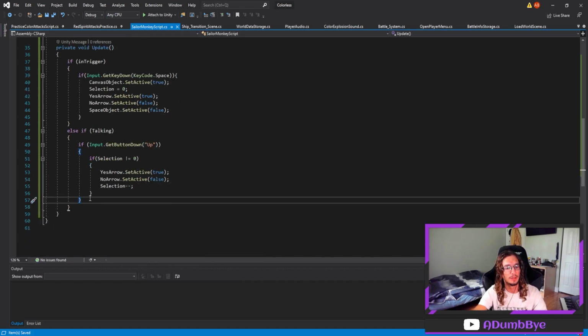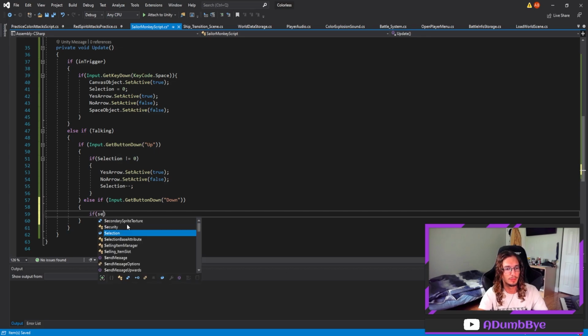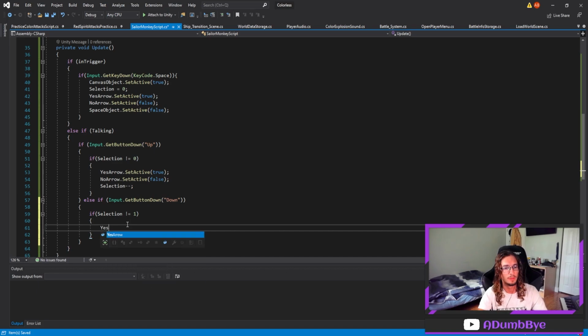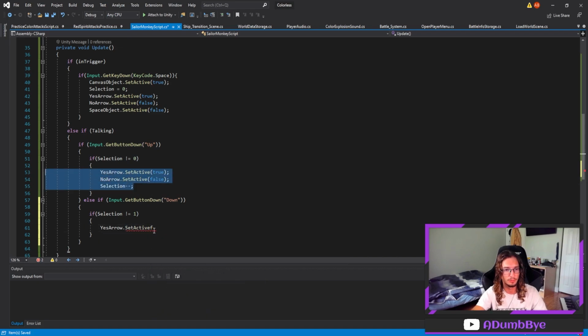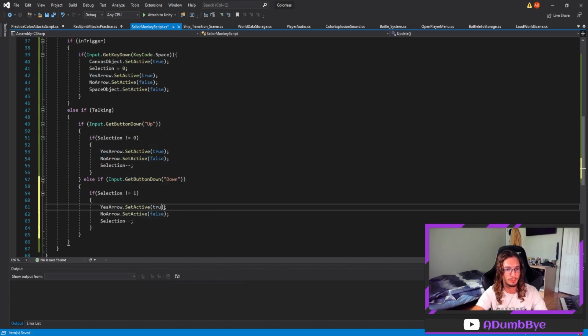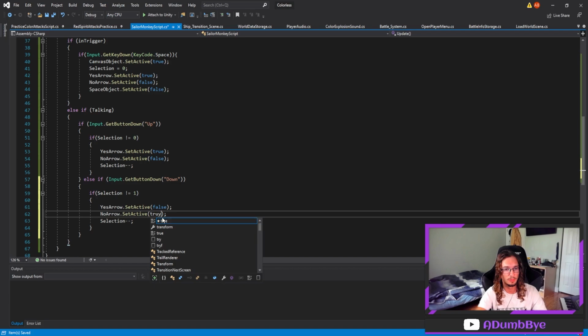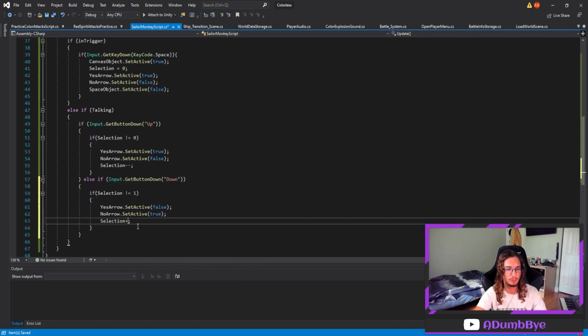And now we want to do else if input dot get button down, because we are doing button cases, for down arrow or down button, whatever down button you use. And if the selection does not equal 1, meaning it's not on no, then we just want to do yes arrow dot set active to false. We're just going to copy this because this is the same thing, but we just need to flip-flop this: this needs to be false, and this needs to be true. And then selection actually needs to go plus plus.